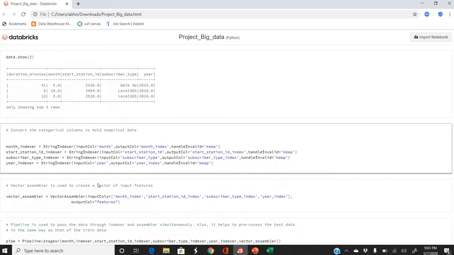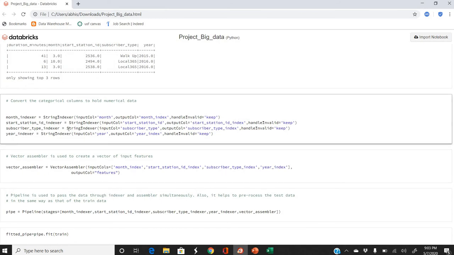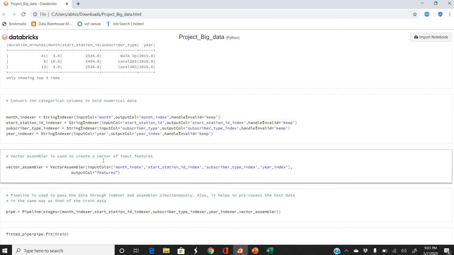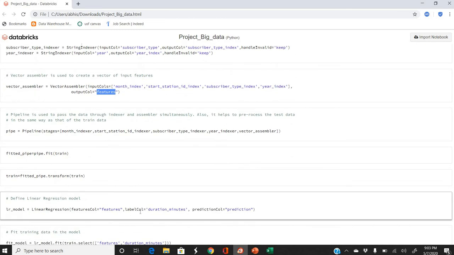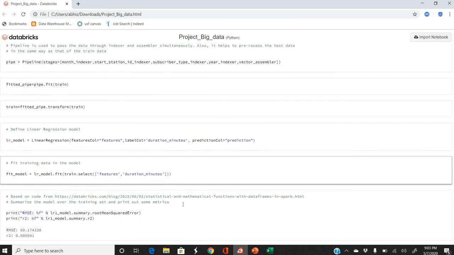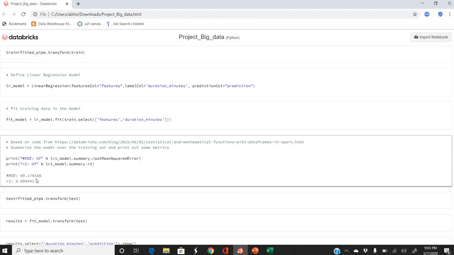In the next cell, we created an indexer. What the indexer does is convert the categorical columns to hold numerical values. Here we are creating the vector assembler, which creates a vector of input features. So we are taking all these features as input and creating output features. In the pipeline, we created the linear regression model with the label column duration, features, and prediction column prediction. When we ran the model, we found that the root mean square error is 69.17.